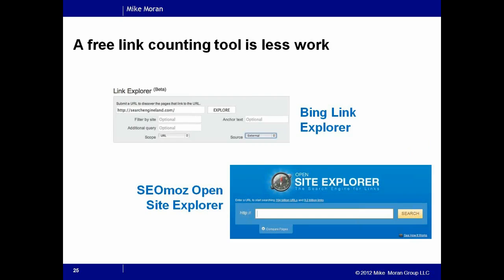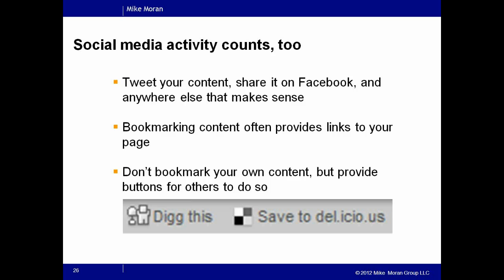SEO Moz has something called Open Site Explorer, which is an extremely useful tool. And Bing just came out with a tool just a couple of weeks ago called Link Explorer, which replaces a previous tool that Yahoo used to have called Site Explorer that was very, very popular. These are free tools you can use to figure out how many links you're getting to your site, to which pages, and what their anchor text is.